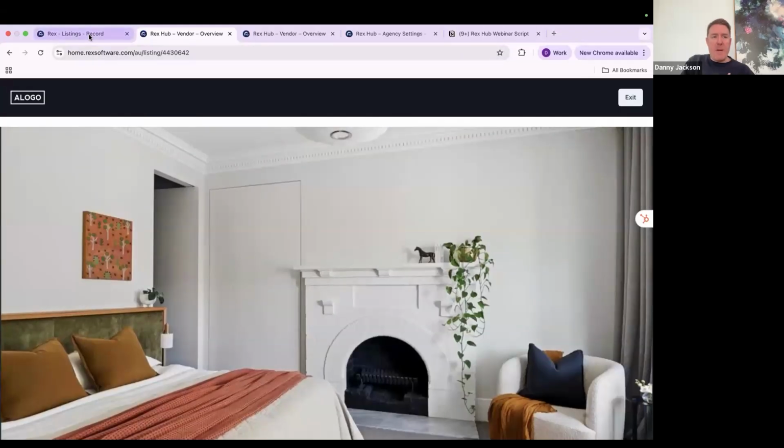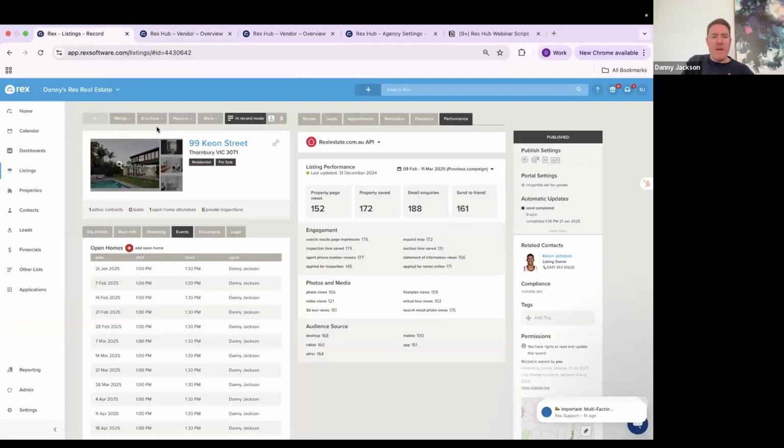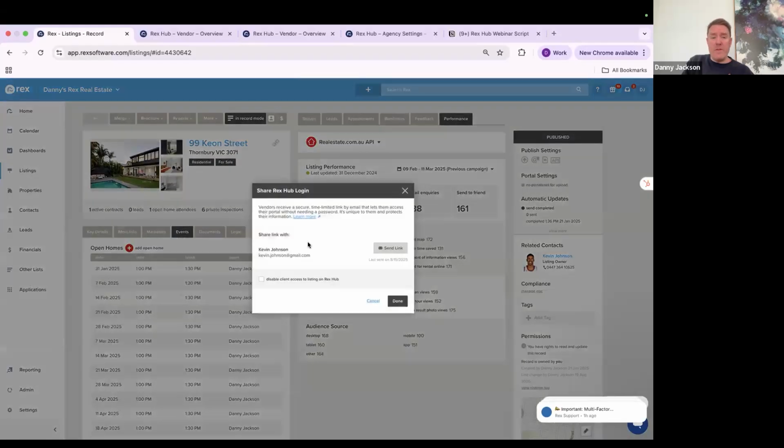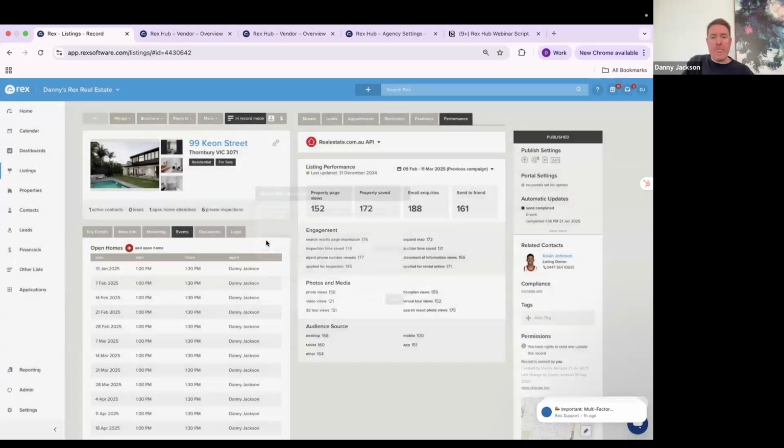Let me just jump back and I'll show you a couple of other things just in terms of how easy it is to share the unique URL with your clients. If you choose to do so, you can just simply click on the share URL link and simply send the link. It will pull through the vendor's email address and you can simply share it with them directly from here.